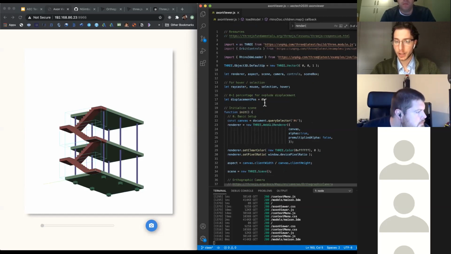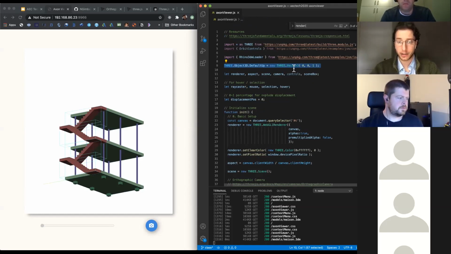Yes, thank you for asking that. I forgot to mention, you do need to set the default up here. This line here will coordinate the axes in Rhino with the axes in Three.js, or rather coordinate the coordinate system in Three.js with the one in Rhino. Well, thank you very much. Yeah, I appreciate it. Yep. Thanks for the question. I should have mentioned that.